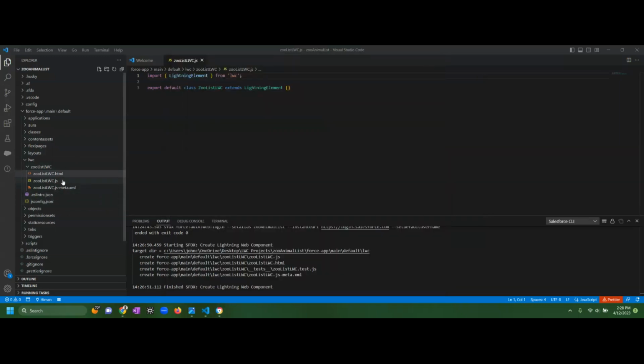So the HTML file is the UI file, like the user interface file, and it takes input from the customer. The JavaScript file is where you're going to put your logic. And the configuration file, which is the JS meta XML file, is going to be where and how you use your Lightning Web Component. Like if you want to put your Lightning Web Component on the home page or an app page of Salesforce, this is where you're going to do that, in the form of targets.